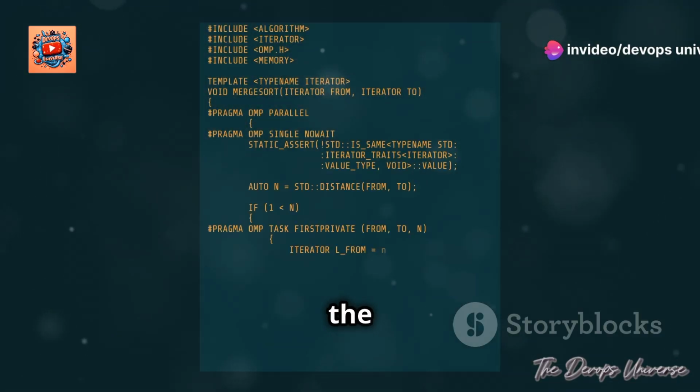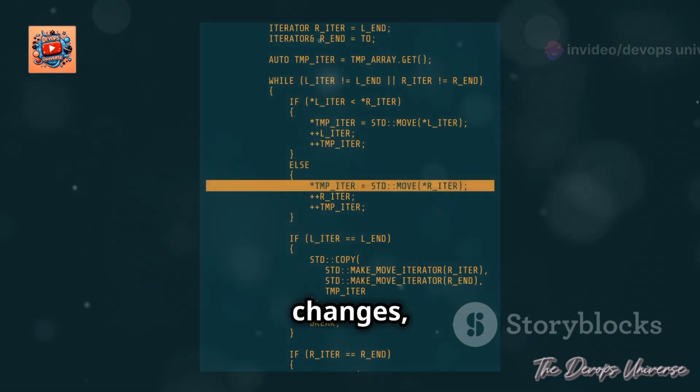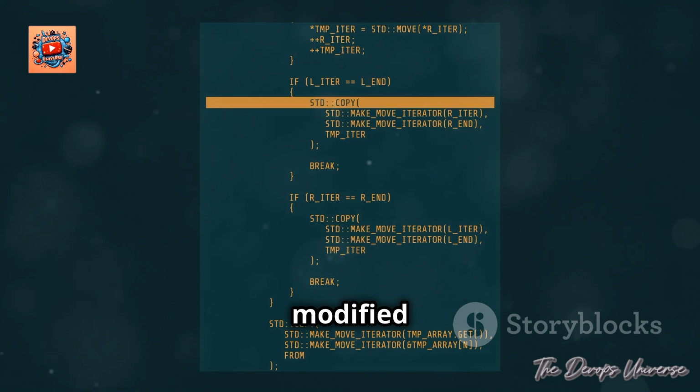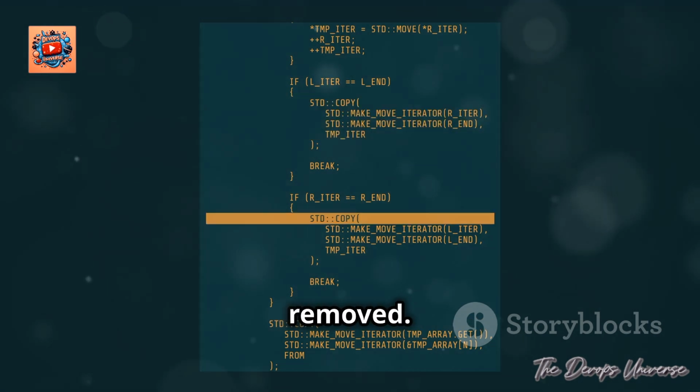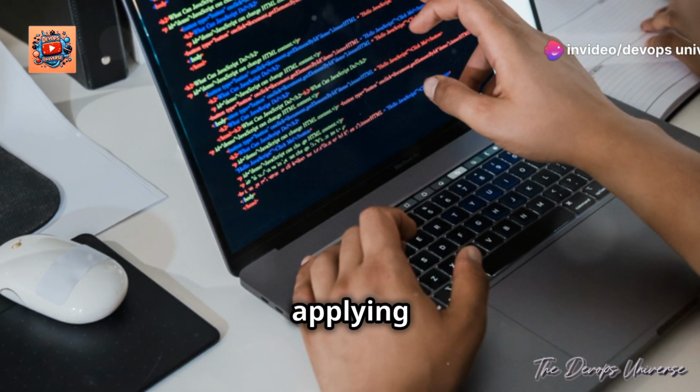For instance, the --stat option of git diff generates a condensed summary of the changes, showing the files modified and the number of lines added or removed. This is useful for getting a quick overview of the patch's contents before applying it.